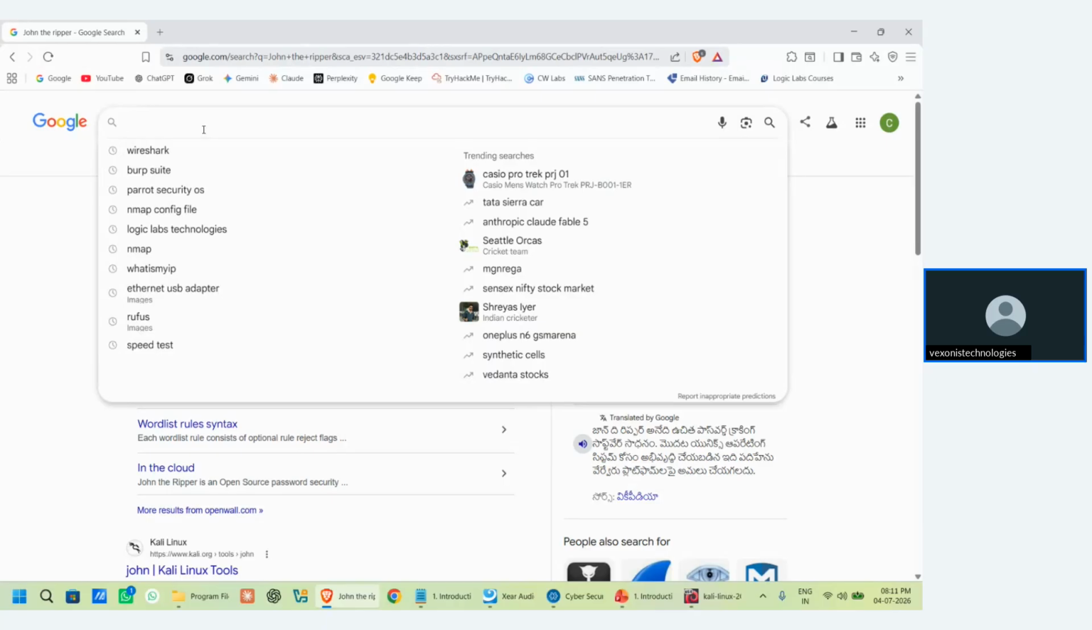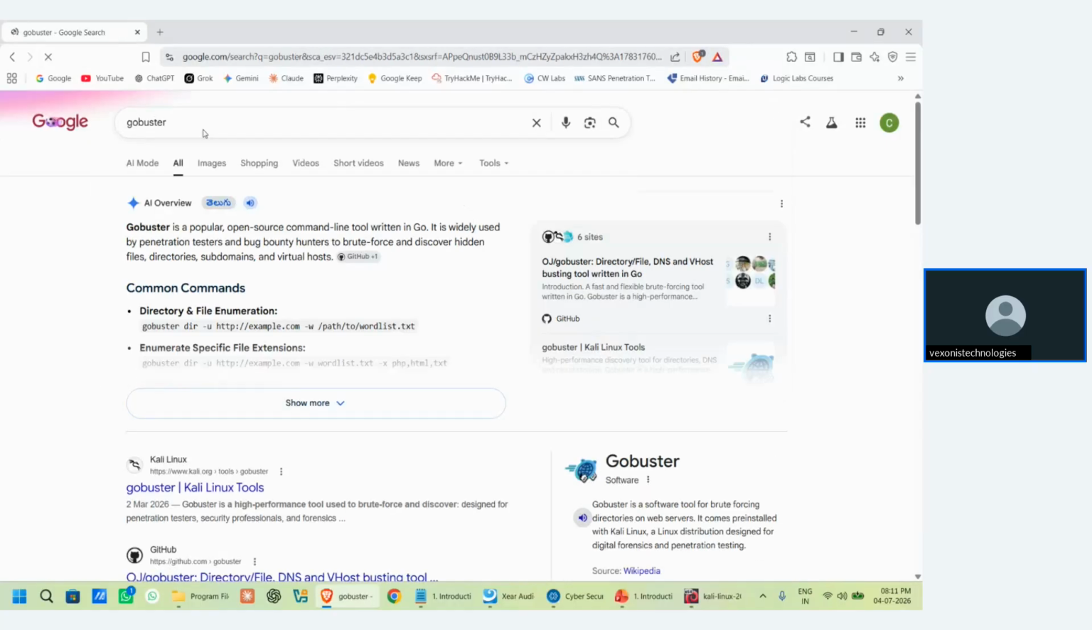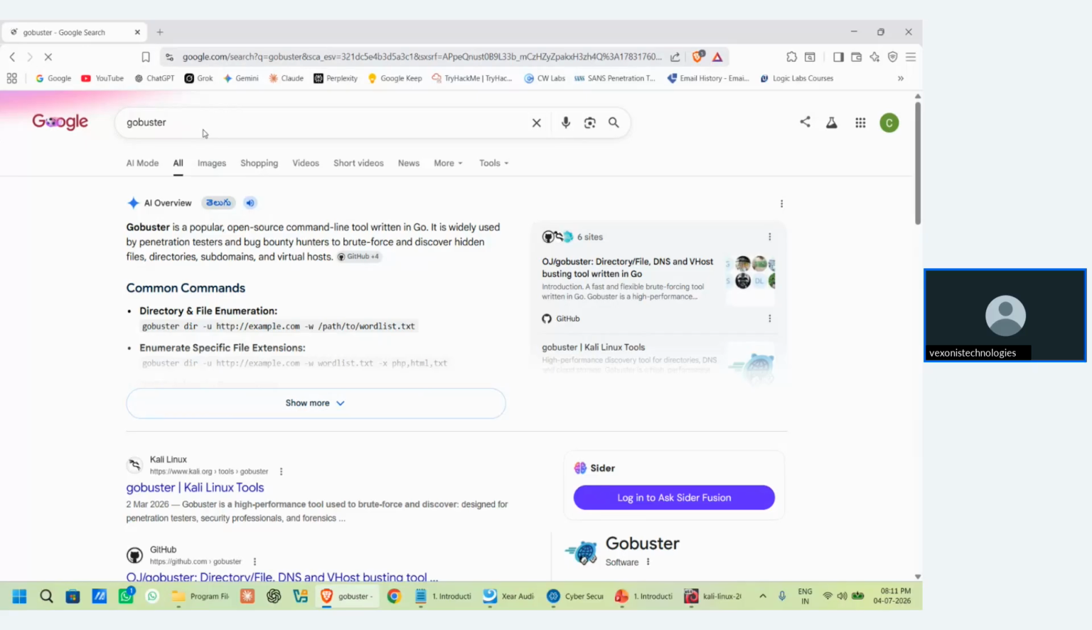Next is Gobuster. Yes, Gobuster. I hope you people are all noting down. Don't worry, in the chat section also I'll be pasting. Don't worry.